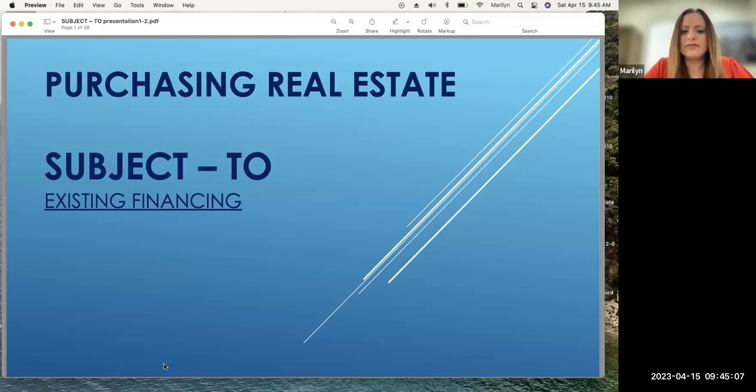So, purchasing real estate subject to the existing financing. This is a different thing than wholesaling, but you can assign a contract. If you put a house under contract and this property is going into pre-foreclosure, you can assign that contract for a fee. You still can make money with subject to properties. And the thing is, a lot of investors like me are looking for these deals, right?